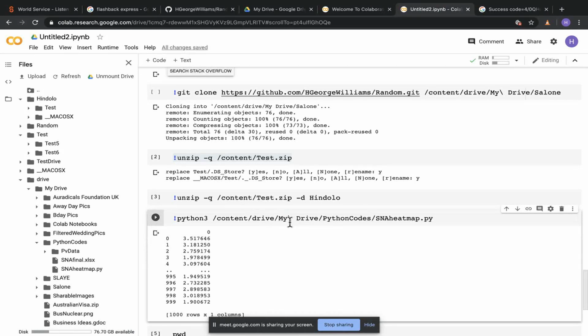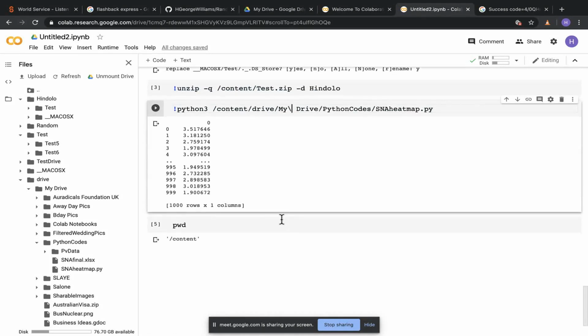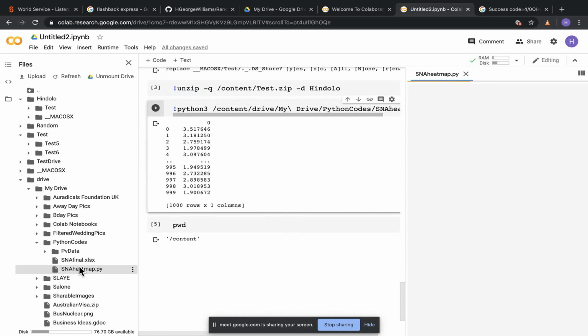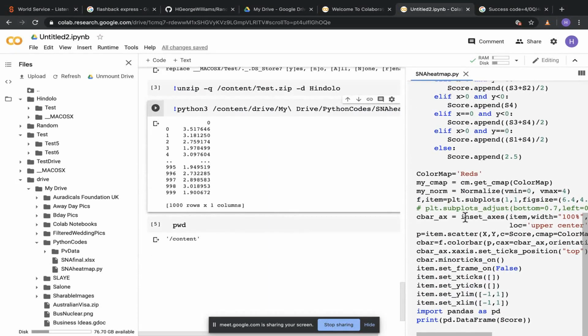So as a rule of thumb, always try to use single names for your file and folder names. Or even if you're using multiple words, don't leave space between them. If you want to leave a space, use an underscore, then that makes it easier for you. So now you see, we have run this file easily.